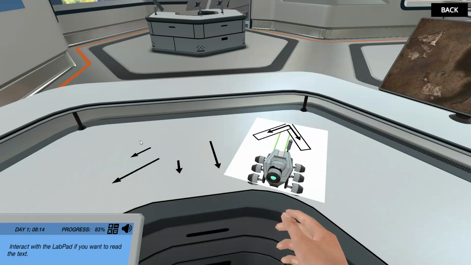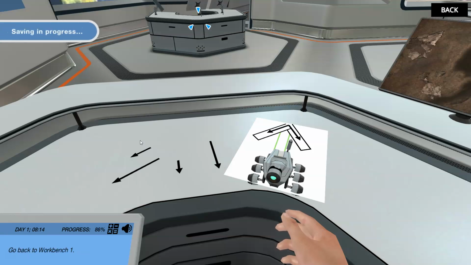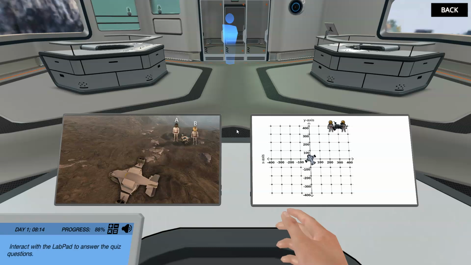Let's go back to the workbench and see if all the knowledge you gained today assisted the mission of astronauts to release the rover. Go back to workbench 1. With your help, the astronauts managed to release the rover and now they can go back to their spacecraft and continue with their original mission.